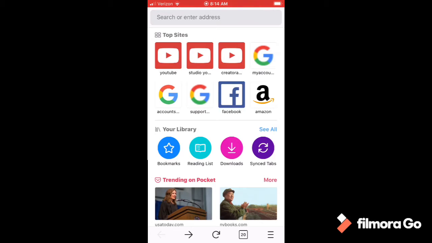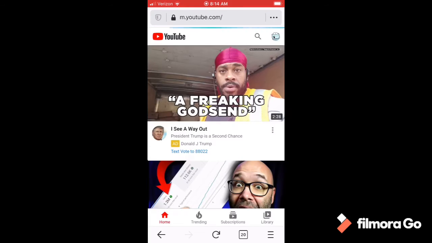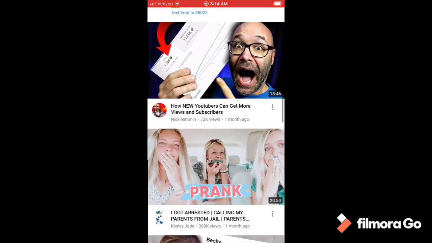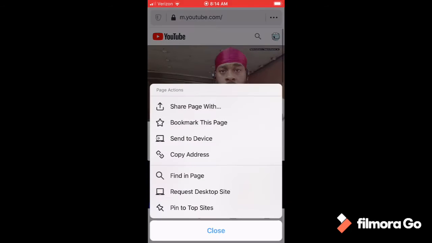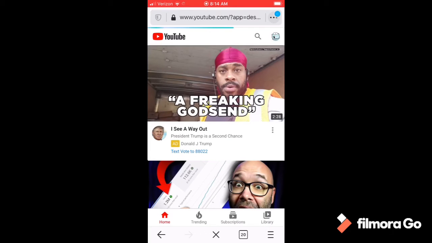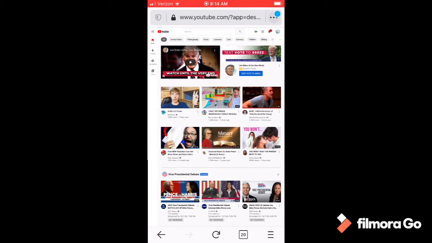So you're going to want to go to YouTube on Firefox, and it will bring you to this YouTube page, and you're going to want to click the three dots in the top right corner, and you're going to do request desktop site. So this is pretty much what it would look like on a computer, but you're on a phone, obviously. So you're going to click the right-hand corner where it has your logo.